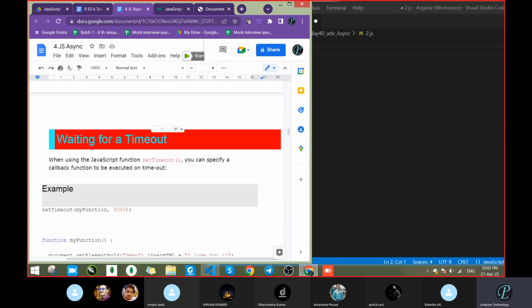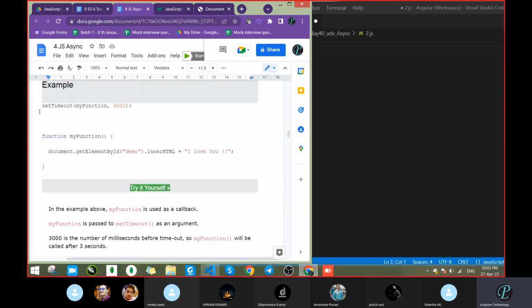Okay. So that is waiting for a timeout. That means the set timeout. When using the JavaScript function set timeout, you can specify a callback function to execute on timeout. Means once your time is over, at that time you have to call the callback function to execute your operations. So let's see what we had written.